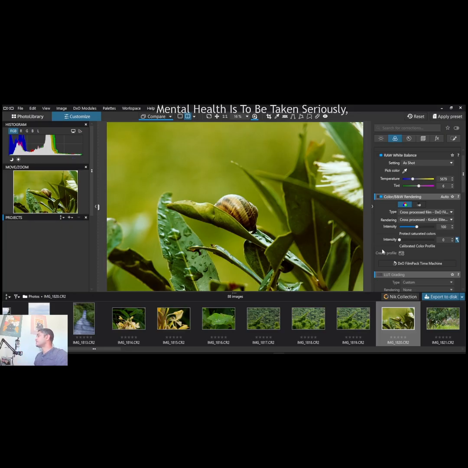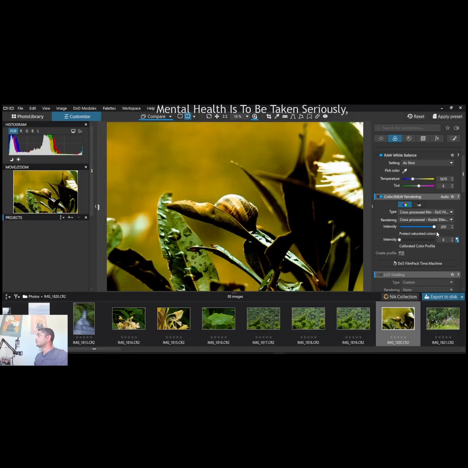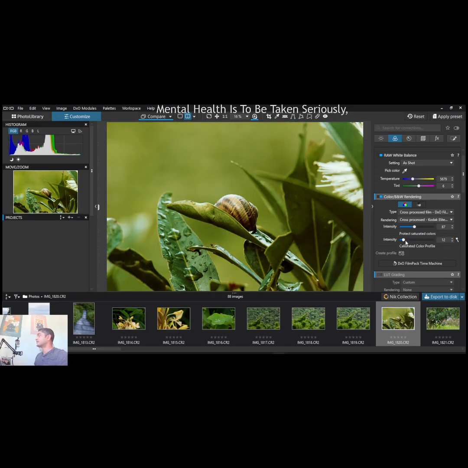Right. So this is pretty much in my area, but then again, you have this protect saturated colors option, or don't protect. You can go all the way to 200 if you want, depending on how much intensity you prefer. You can select the intensity of the protection as well in this slider.